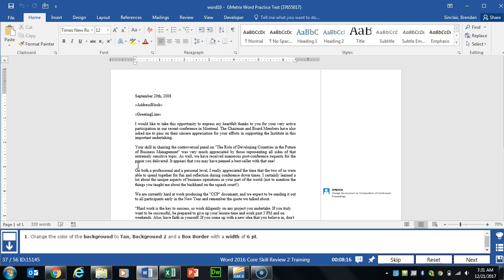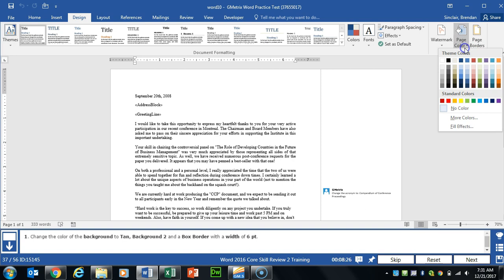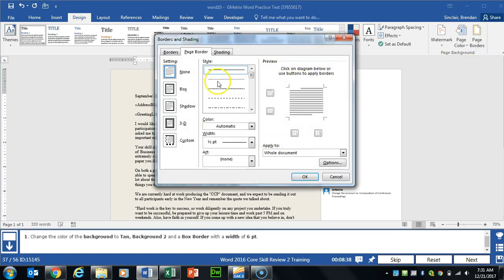Task 37 wants us to go ahead and change the background of this document and then add a page border with a width of 6. So let's go to the Design tab. We're in the Page Background group. We'll go ahead and click Page Color, and what we want is tan, Background 2. And then what it wants us to do is to add a page border. So we'll go ahead and select the Page Border button, Box, and then width of 6. Click OK.